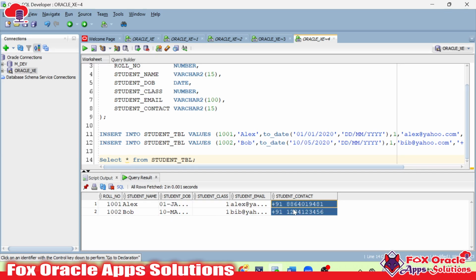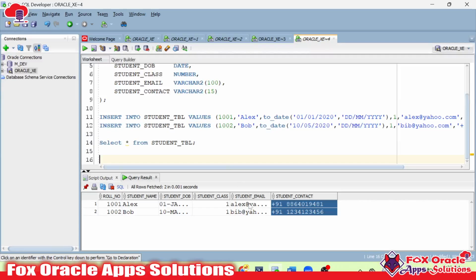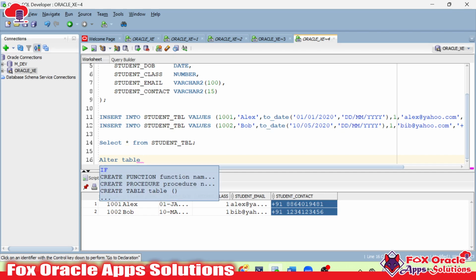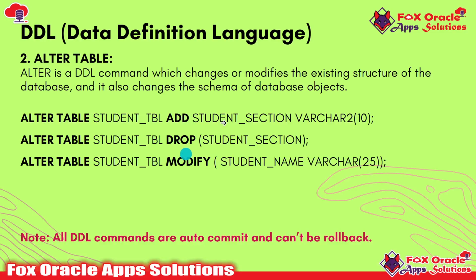Now we want to add another column named section. So how will we do it? That's why we have the alter command. The ALTER TABLE command, with the table name and ADD, will help us to add columns in the table. So I will use the same ALTER TABLE. This is our table name and ADD is our keyword, and we want to add columns, right? The syntax is the column name and the data type.